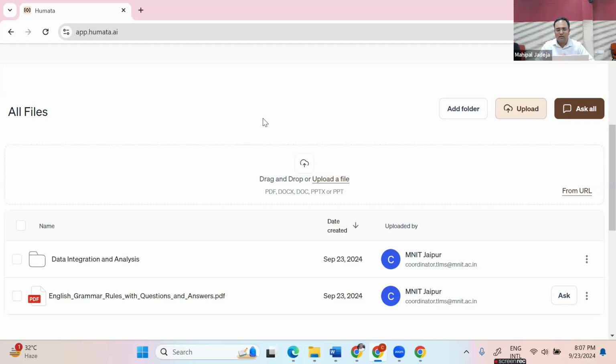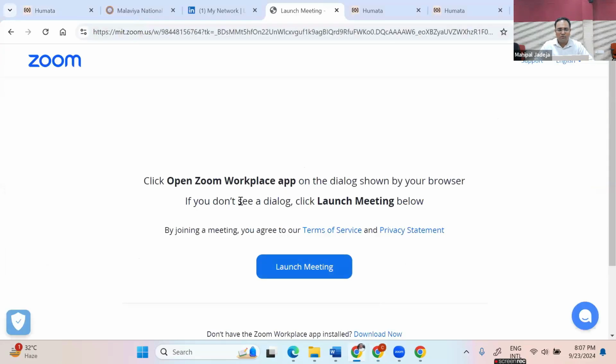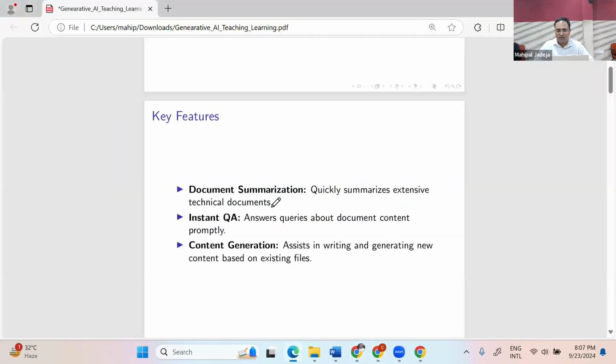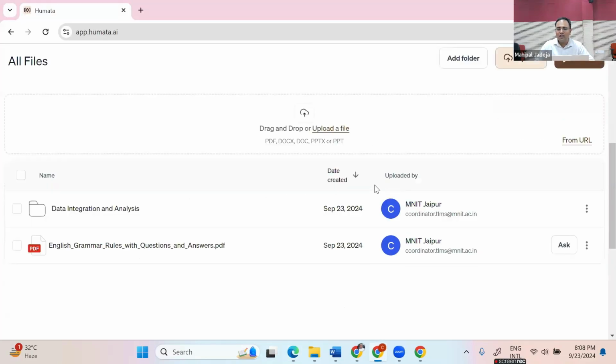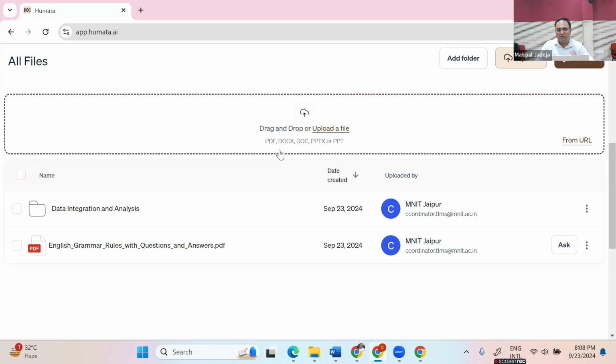And now I will come to the main part, right? What is Humata AI and how it differs from Chat GPT, and how we can use it, right? So let me highlight some of the key features of Humata AI. The first one is, let's say you have very large documents and you want to quickly understand what the underlying document is trying to say. So that is the first purpose, right? By default, whenever you upload any document, the first thing Humata AI will do is generate a summarization of it.